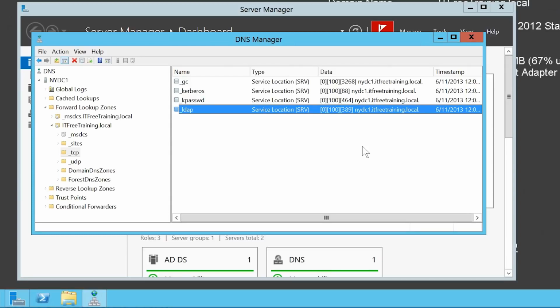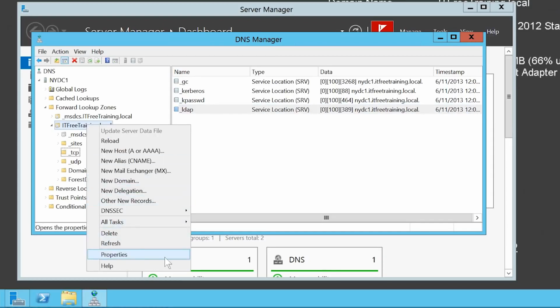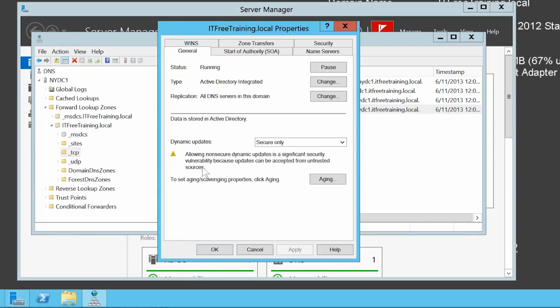The point to remember is that this will only occur if dynamic updates are enabled on the zone file. To check this, I will right-click on Zone and select the Properties option. In the Properties for the zone, notice that Dynamic Updates is configured for Secure Only. This is an important fact to remember.